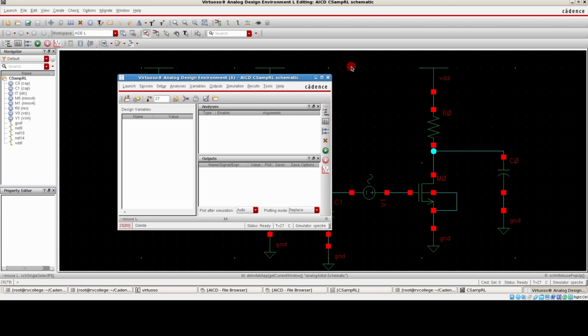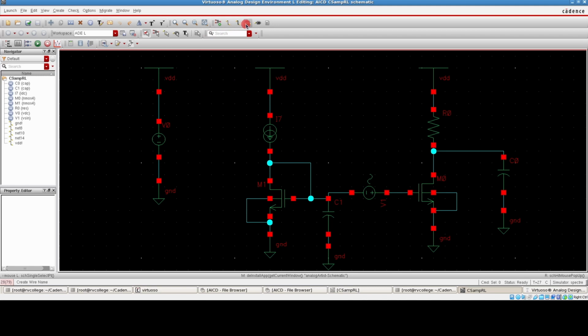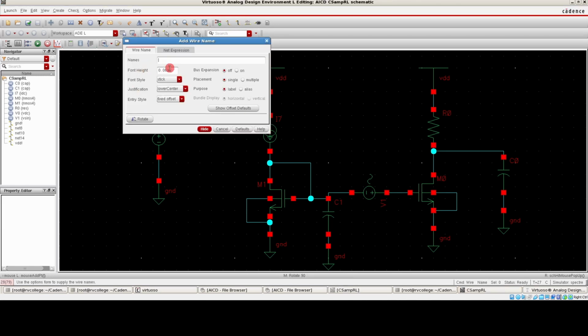Okay, yeah. So I forgot one more thing. Basically, if I could label them, it will be easy for us to read it through the graph.